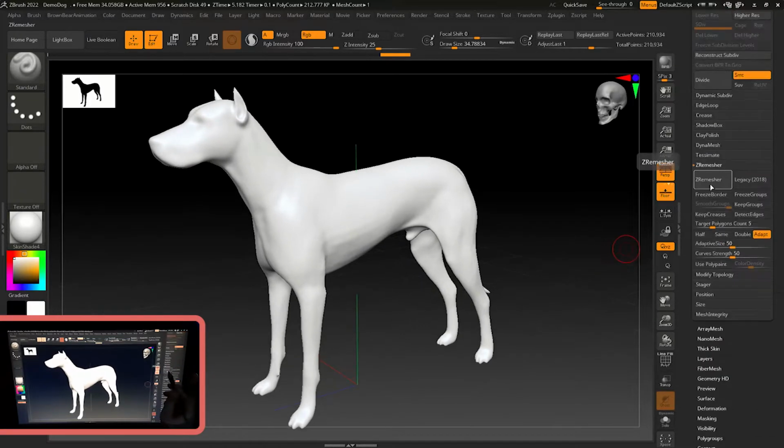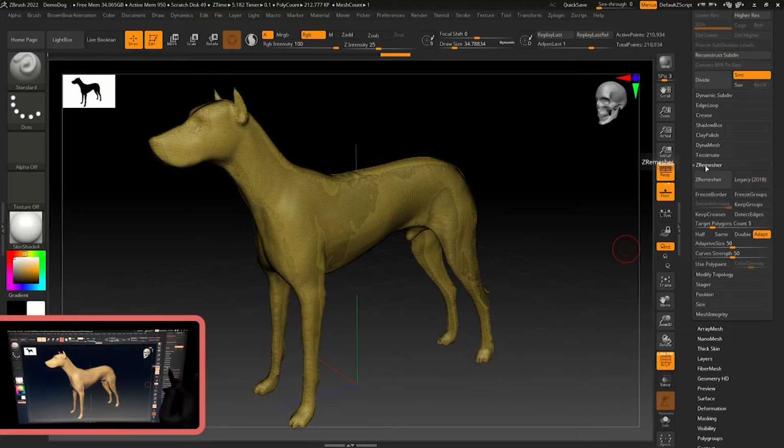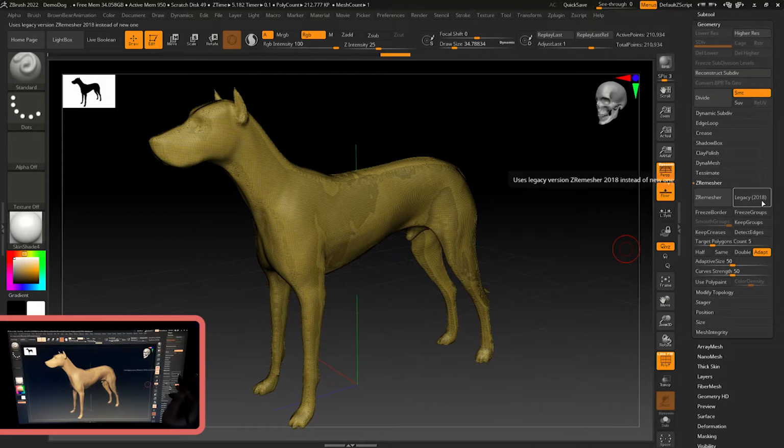So here we go. ZRemesher, as we can see, is the main button which applies ZRemesher according to these settings. You just have to press it to see it in action, but we are not going to press it right now. Then Legacy 2018. Legacy 2018 means this ZRemesher is going to use version 2.0, which was there in an earlier version of ZBrush, I think version 2018. That's why it's written Legacy 2018. It's going to follow the settings from 2018.